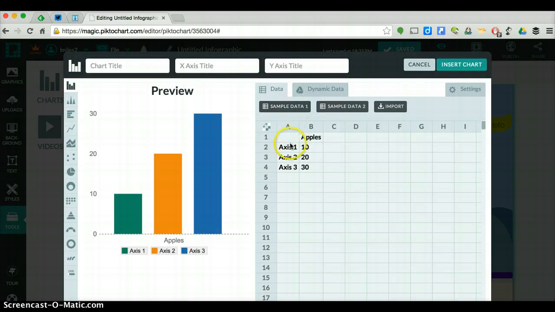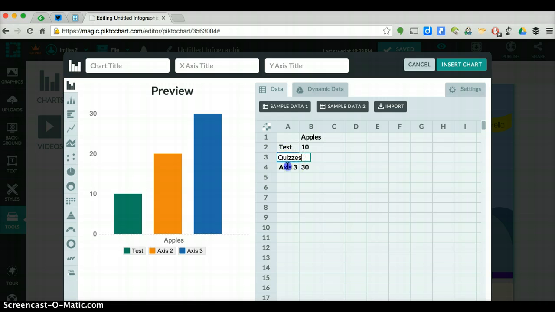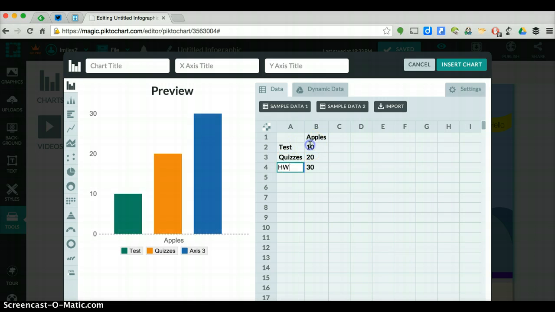So there's our data in. I had to wait for it to load. And you can change all this. Axis 1, I could change this to test, quizzes, homework, and maybe this is the amount of time that you spend on these items.